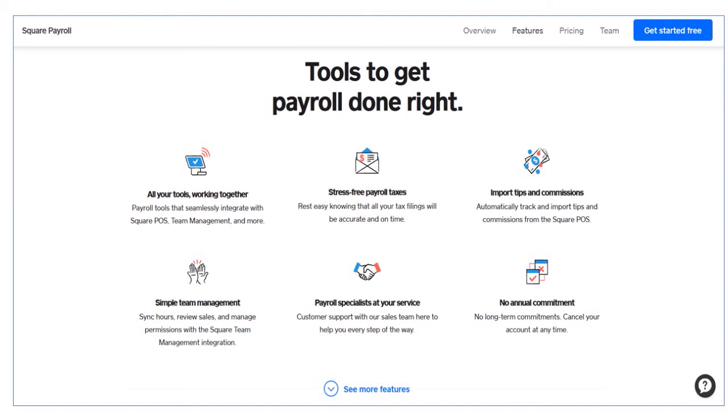And the integrations are kind of interesting also. You have some of the popular integrations with Square Payroll. You have QuickBooks, T-Sheets, and ZipRecruiter.